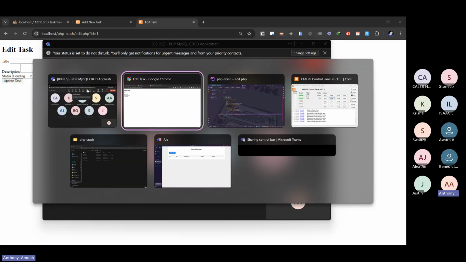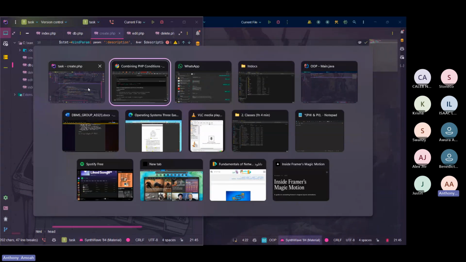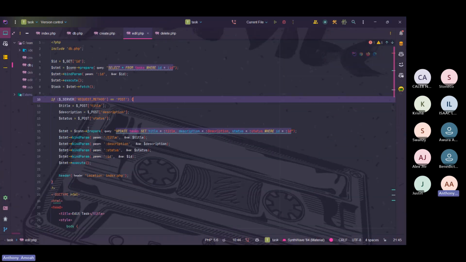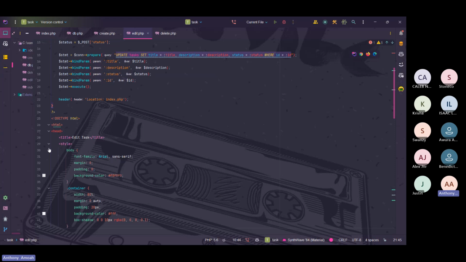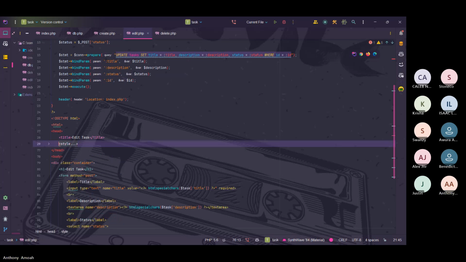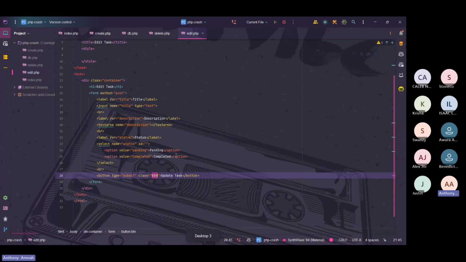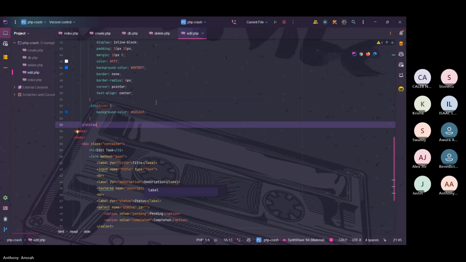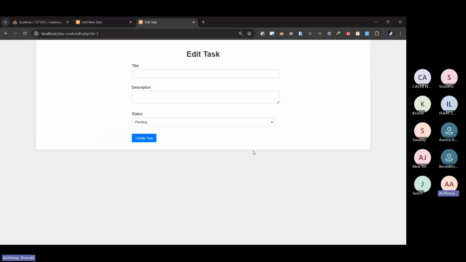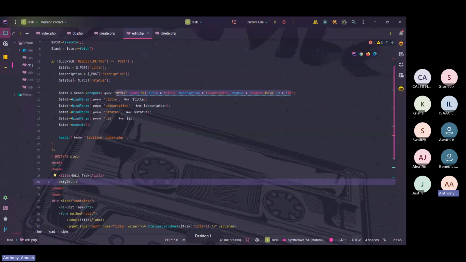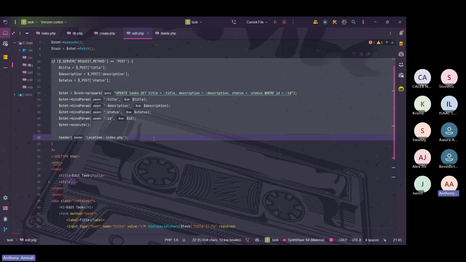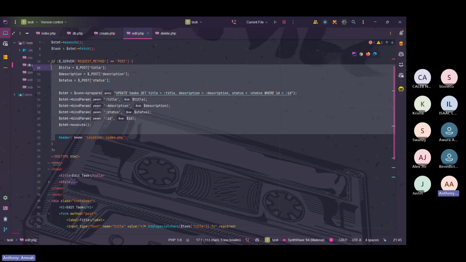So the next thing we have to do is to add our CSS, which is edit. Let's go ahead and copy this, and then paste it here. Okay, so now we have this. And yeah, we go back to copying our PHP code again.